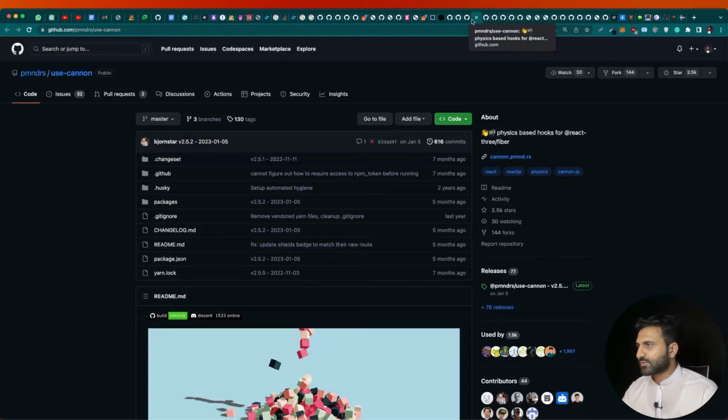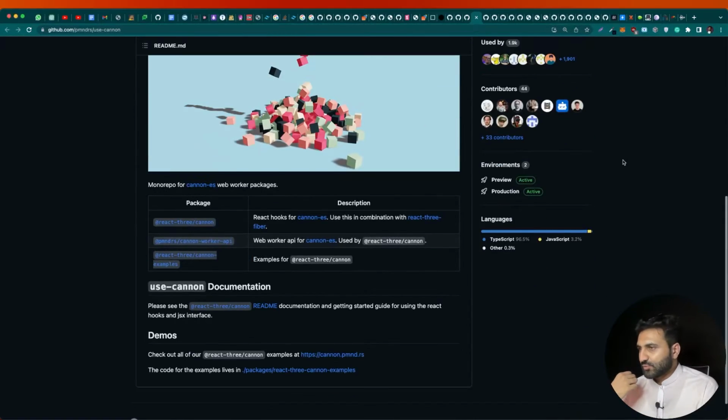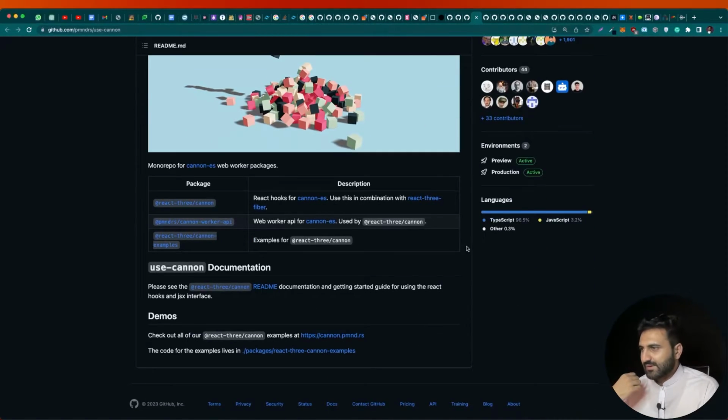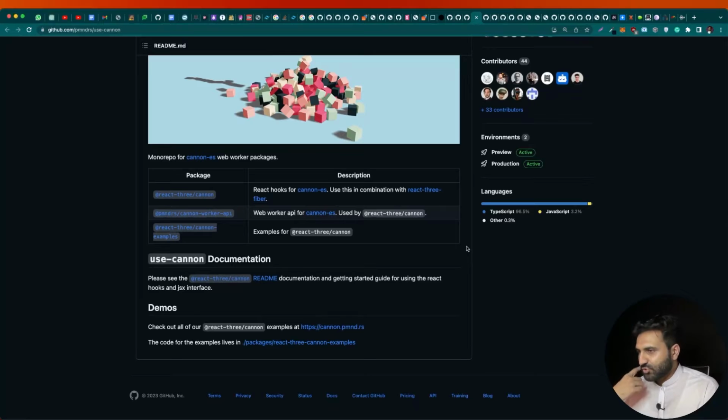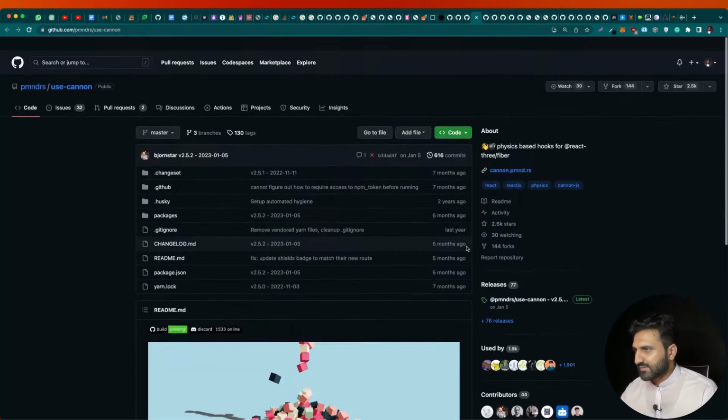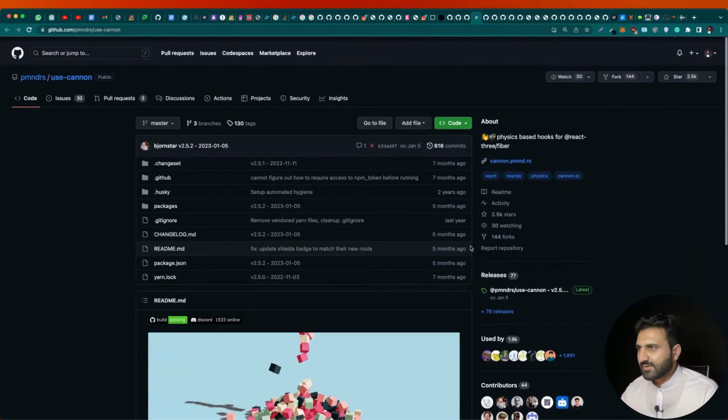So if we close it out and go to use-cannon, what this use-cannon is, is physics-based hooks for React Three Fiber. It is also a helper library which gives hooks out of the box, and it is used to help React Three Fiber as well. If I show you some of the examples of cannon, let me go to some examples. Where are the examples?